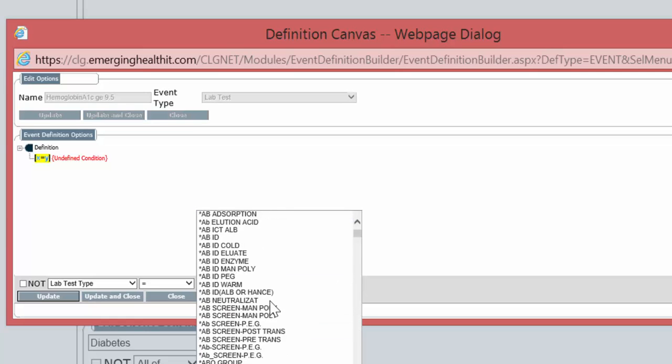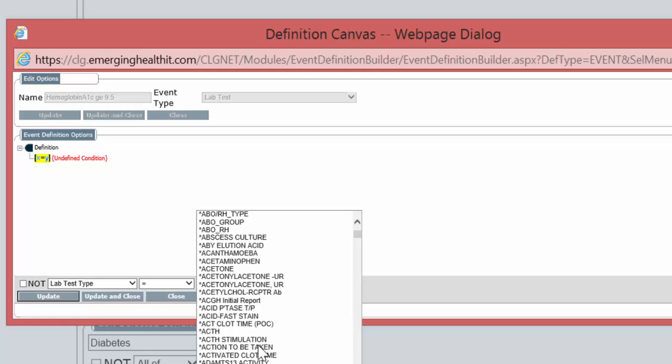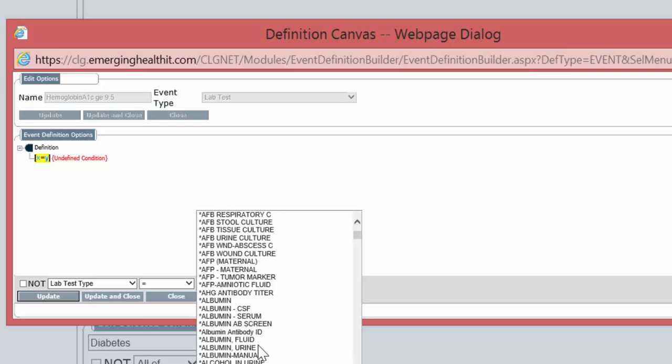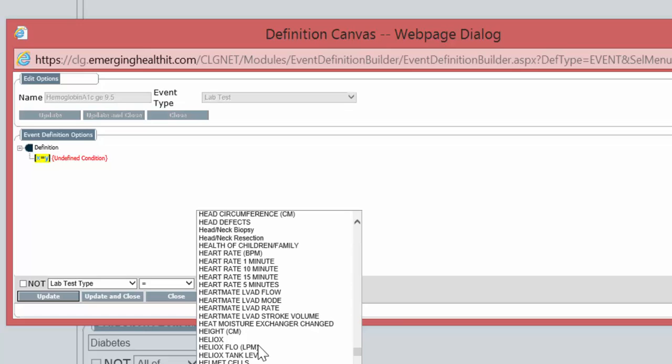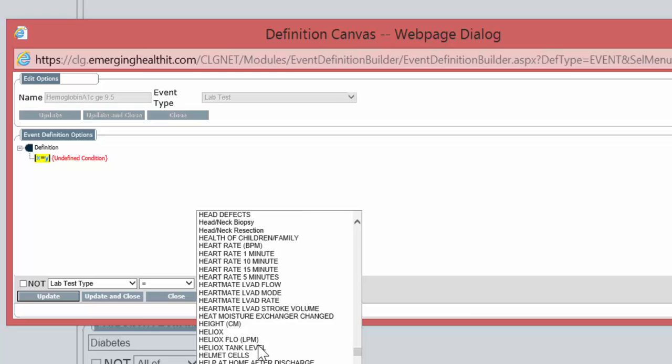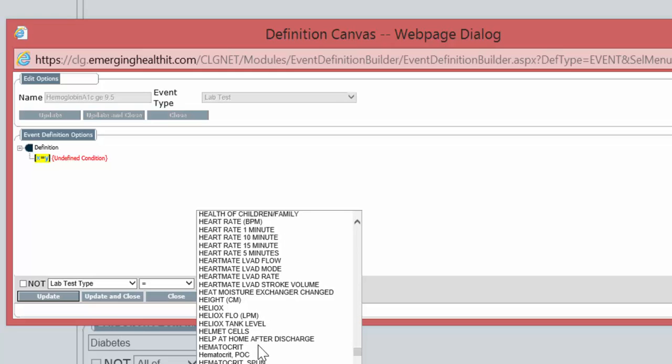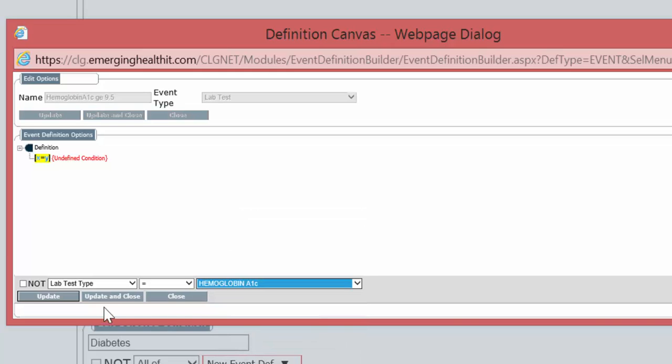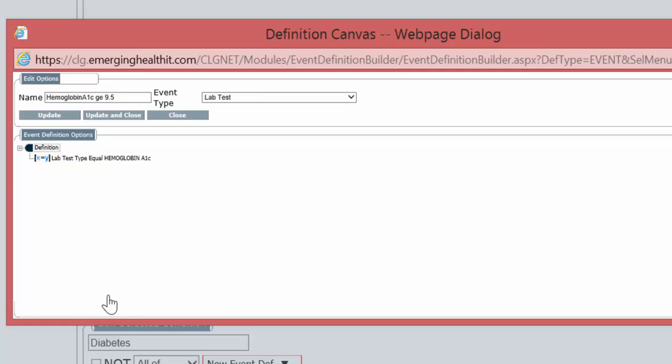Anything that ever was used, even in an experimental way. Those lab tests with the stars in front of them are not even real lab tests, so I'd ignore them. So we now want to actually look and find hemoglobin A1C. You can type in hemoglobin, and that brings you rapidly down to where the hemoglobin is, and then you go down to A1C, hemoglobin A1C, you hit enter, and now we've identified the lab test type as hemoglobin A1C, but we're not finished yet.